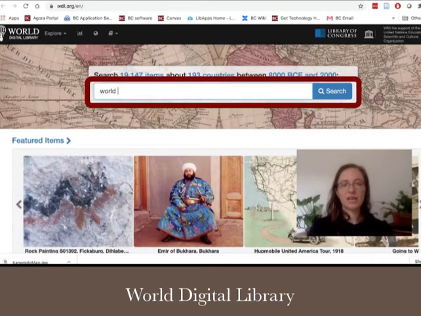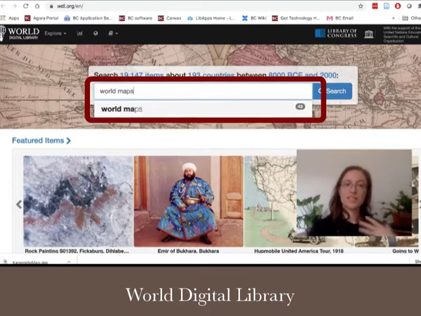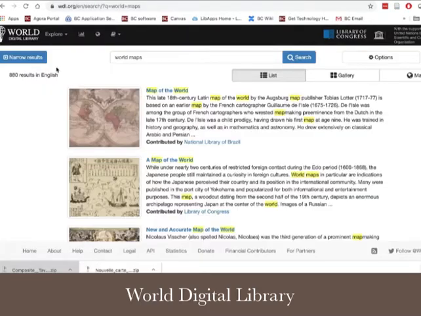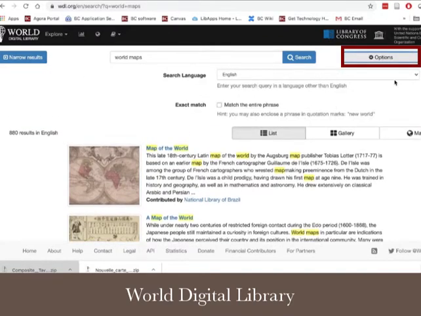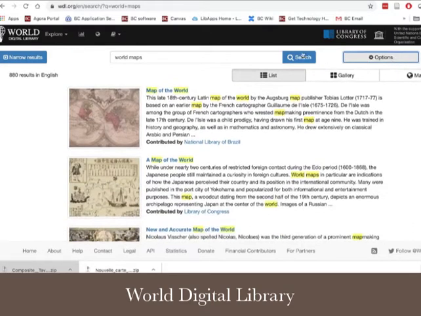So I'm going to go ahead and type in world maps. It's going to autofill. Here, one of the first things to note is that we have about 880 results in English. We could mess with some options in the upper right-hand corner to change our language or to ensure that we had an exact match for this phrase as opposed to the words being searched separately. We're going to go ahead and leave that.